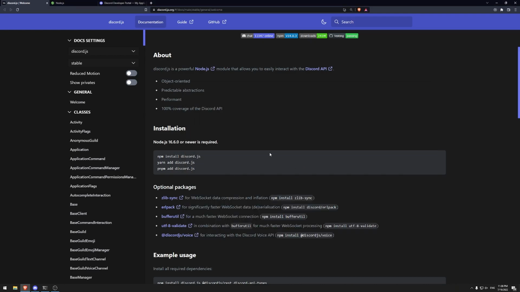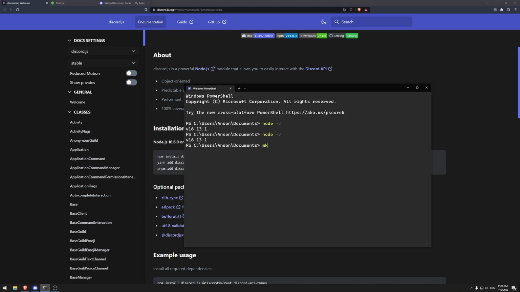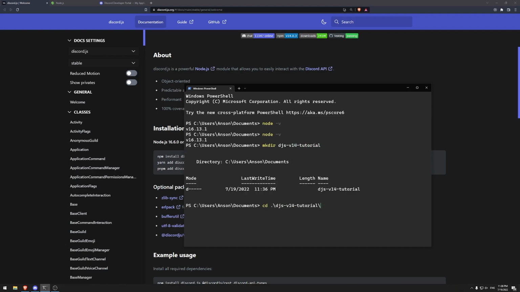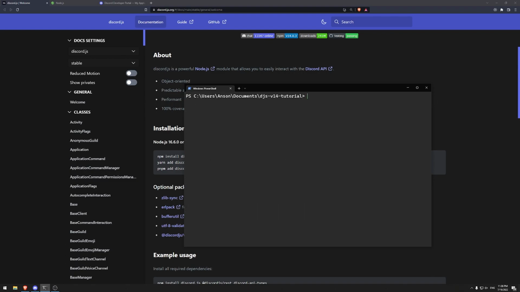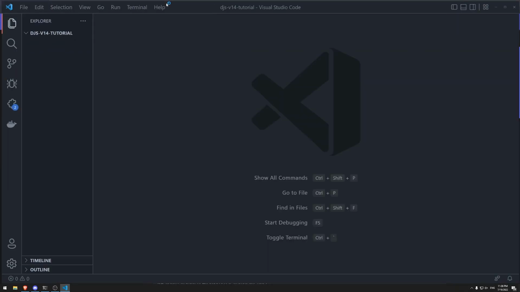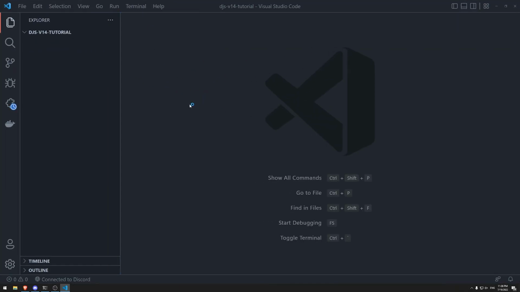Okay. Anyways, let's go ahead and get started. So what we're gonna do is we're gonna go ahead and create a new folder. So I'll type mkdir DJS version 14 tutorial, and I'll cd into this folder. And I know we've been talking a lot, so I'm gonna kind of speed this part up. So I'm inside my version 14 tutorial folder, and I'm gonna just open up Visual Studio Code with this directory active, so that way I just have it opened up. Okay, so this is my project over here.